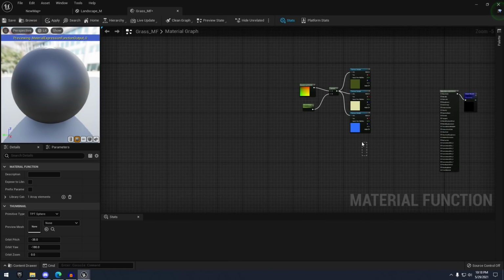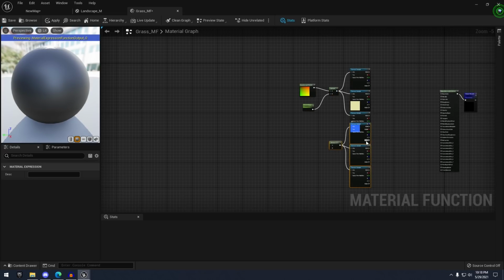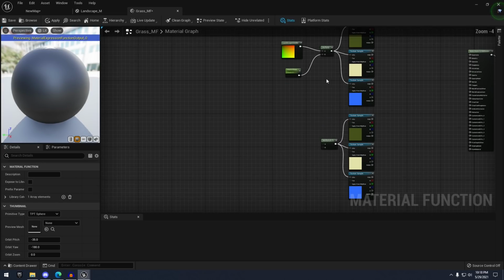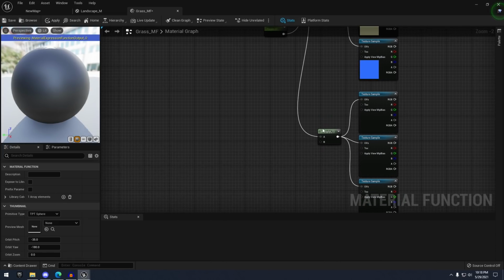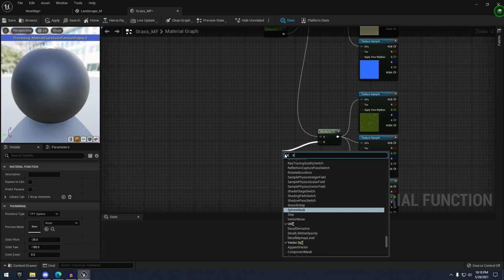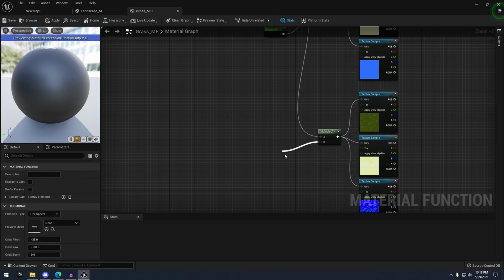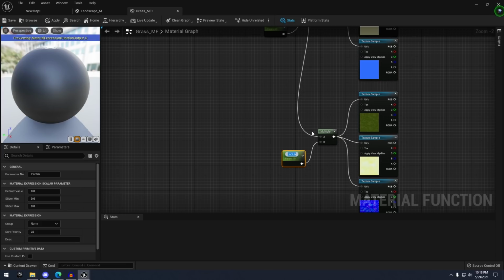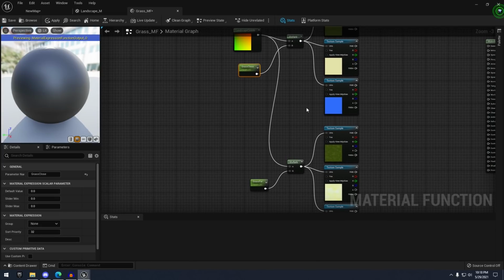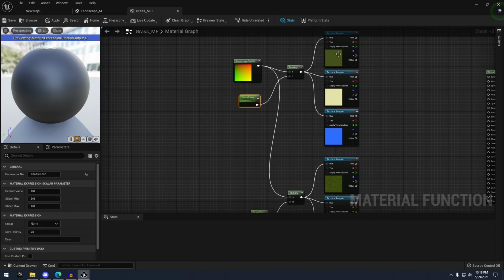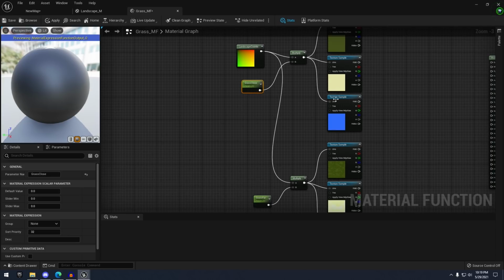Then we're going to copy these three over and drag them down. And we're going to drag the A to the landscape coordinates, drag the B off and do another scalar parameter. And we're going to name this grass bar. So the scalar parameter allows us to define a variable, and in this case it's allowing us to tell how much we want to texture this material. That way we can reduce the repetition in our landscape material.